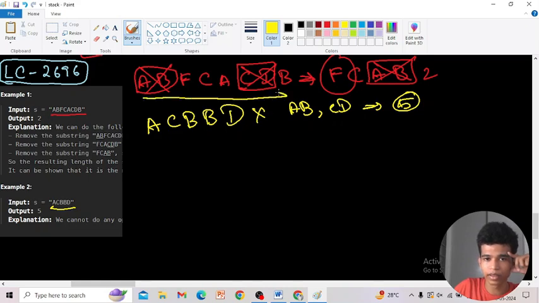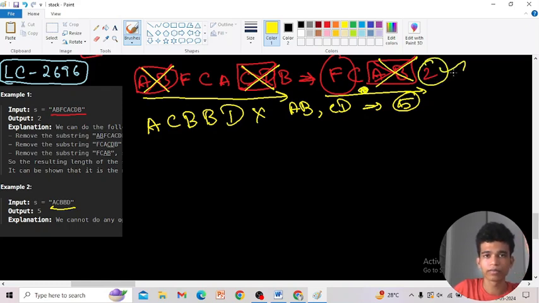This method is so simple, right? We are just traversing this entire string. If there occurs any AB or CD, we will remove it, and then again we will check for any other. If there occurs one, we will remove it. When there is no such substring present in the string, then we will return the length. So this is the approach, a simple brute force approach.